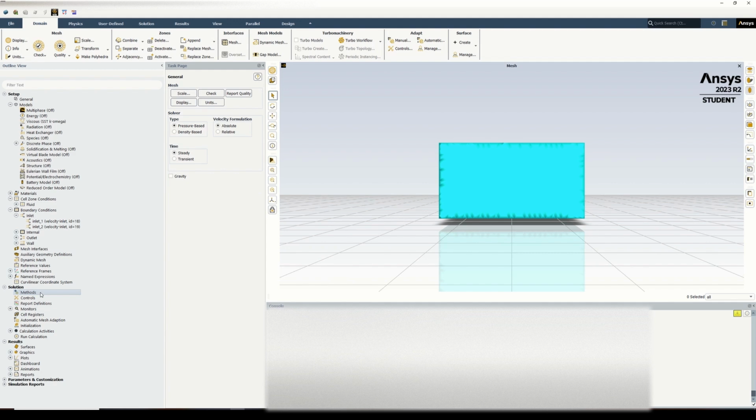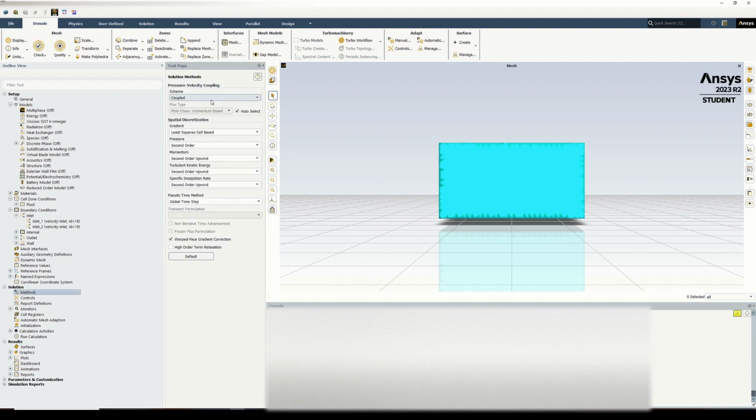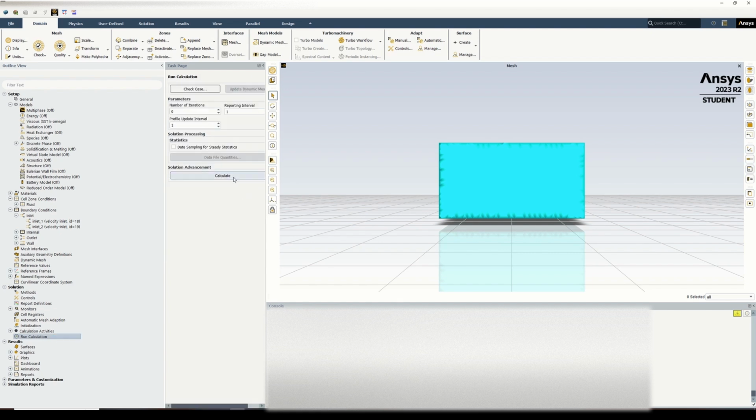Let's go to our methods. We're going to choose some schemes which will make the simulation faster but possibly not as accurate. So I'm going to go to the simple pressure velocity scheme and change all of these to first order. In my run calculation options, I'm just going to select a very low number of iterations, purely for the purposes of demonstration, of 35.